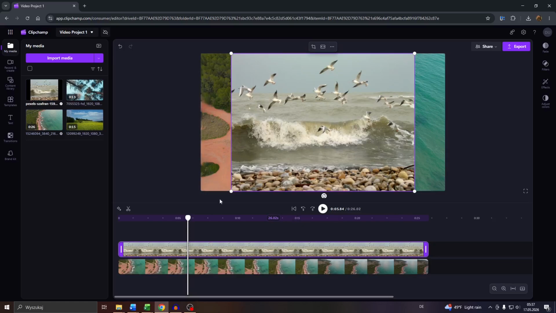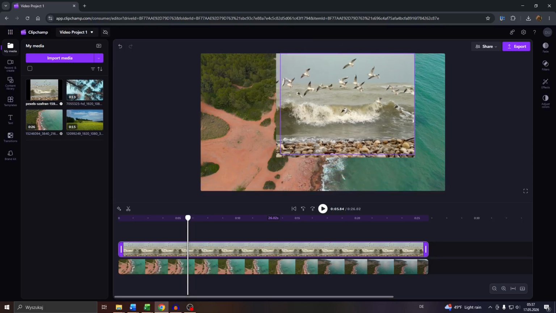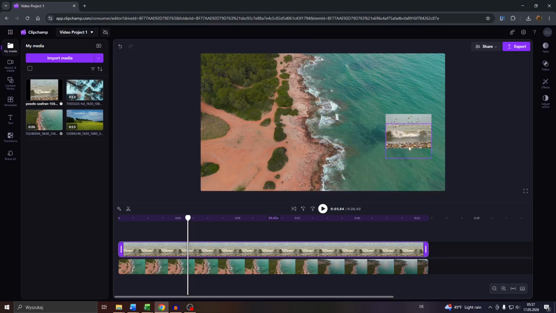So what you want to do as well is click into the image here on your timeline, and then you will see these 4 corners or handles. So what you want to do is click into them and resize the image and move it, for example, into one of these corners here, for instance, so that it doesn't cover the entire frame.